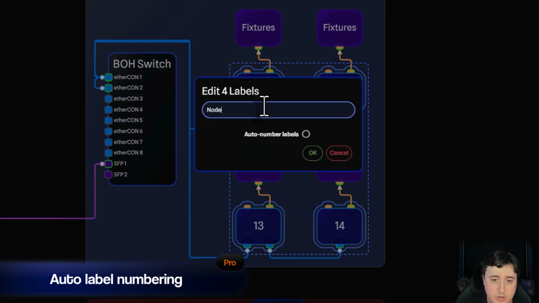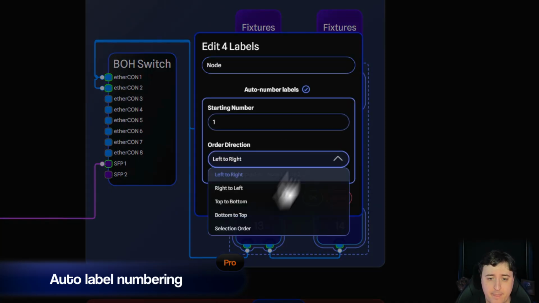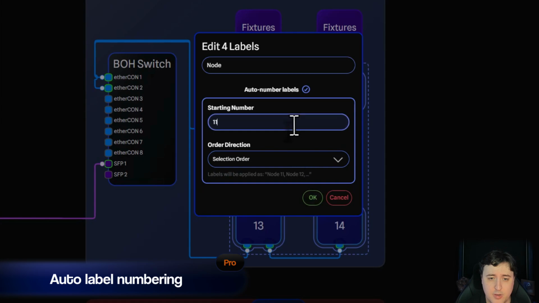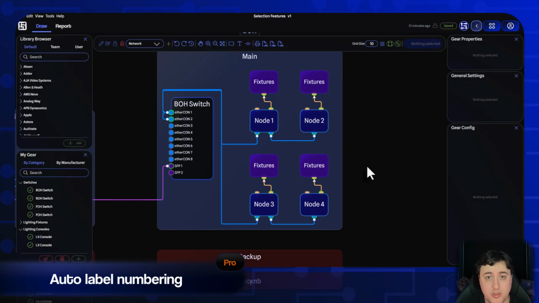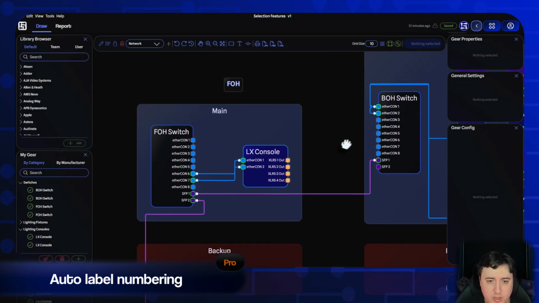I can say node, selection order, start at 11, then node 11, 12, 13, etc. Pretty straightforward, but a much faster way. But of course, this doesn't just work on gear, this works on everything else that you can select.